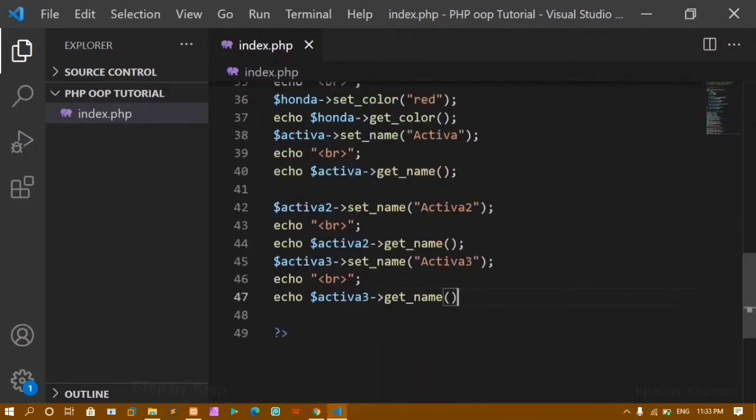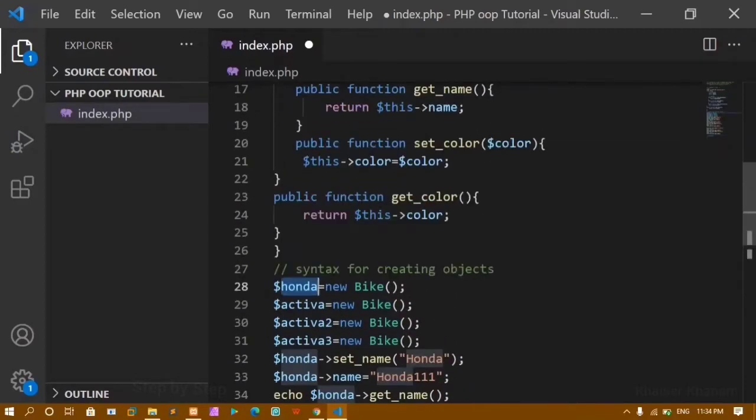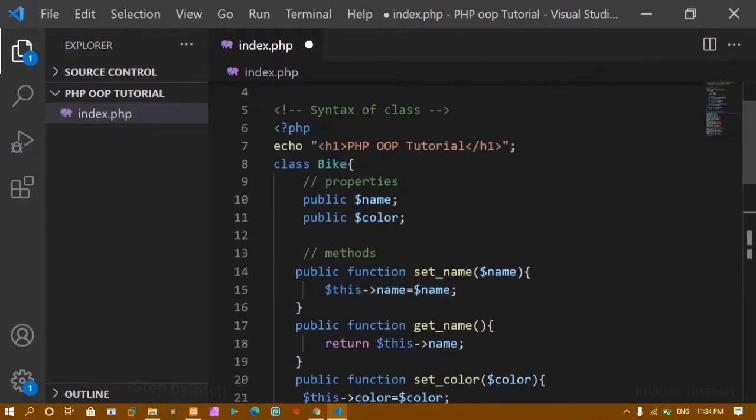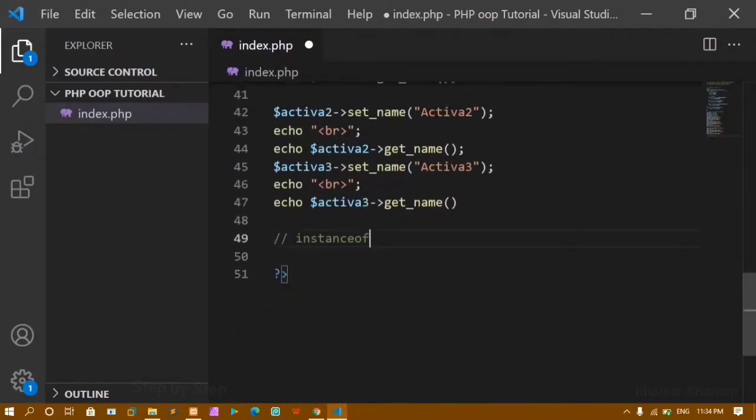Now we have another keyword, that is instanceof. This keyword is going to tell us whether this object belongs to this particular class. It is just used to check if that particular object belongs to that class or not. Now we will see about this instanceof keyword.